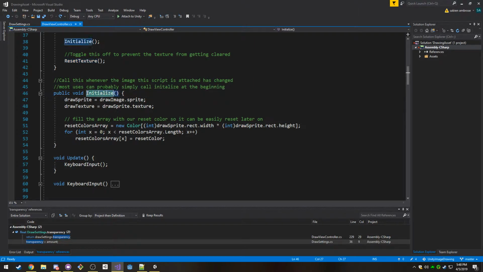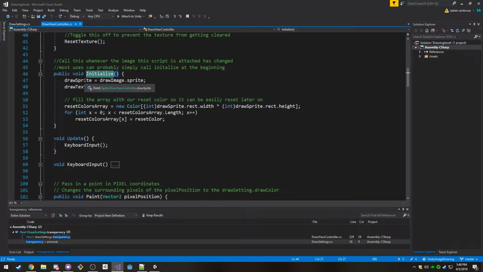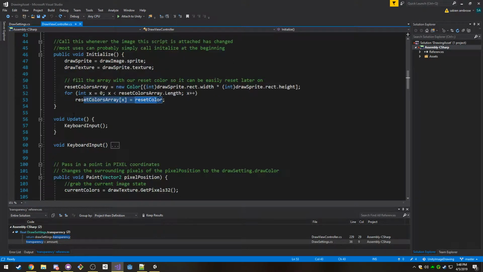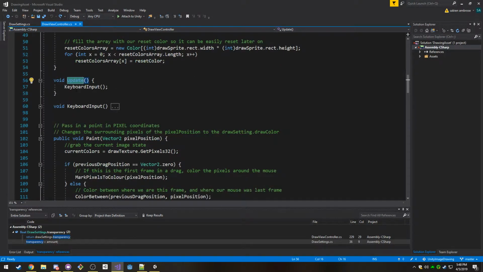In our initialize method, whenever you change an image, you want to re-pull the sprite and the texture that we're editing, so that it's updated. You also want to reset the color array, because that image may have a different sized sprite. Then we want to refill the color array based off of the size of that. Every frame, on update, we check for keyboard input.